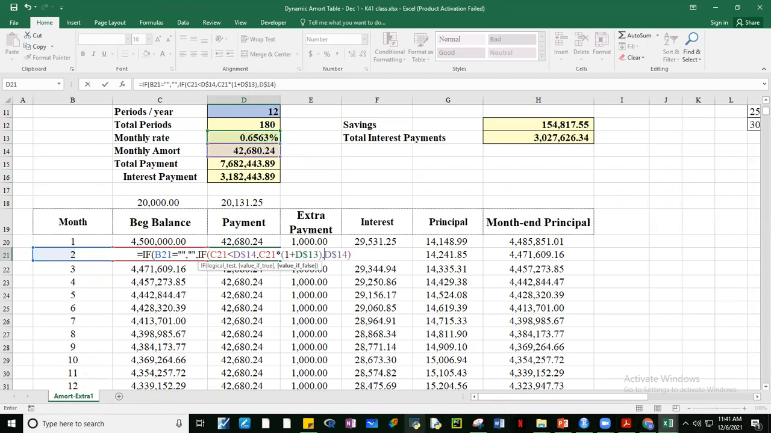Otherwise, at ano ibig sabihin otherwise? Mas malaki pa si beginning balance kaysa kay monthly amortization. Pag mas malaki pa siya, ang ibabayad syempre yung monthly amortization, yung D14. Okay? That one. So that will now account for the situation where the beginning balance is less than the monthly amortization. Pag mas maliit na si beginning balance natin kaysa kay monthly amortization, ang bayaran na lang natin yung beginning balance and then isasama natin yung interest na 0.6563 depende dun sa terms.